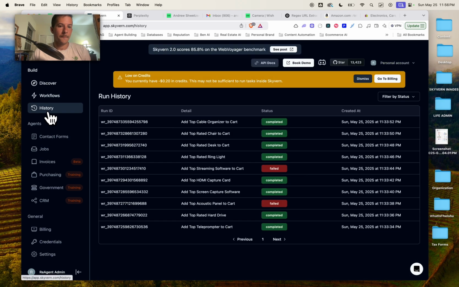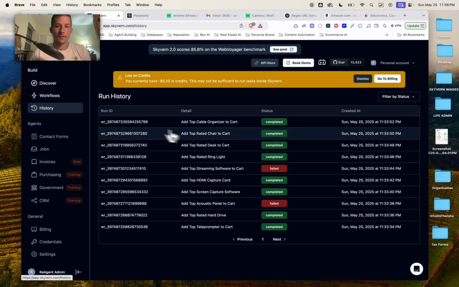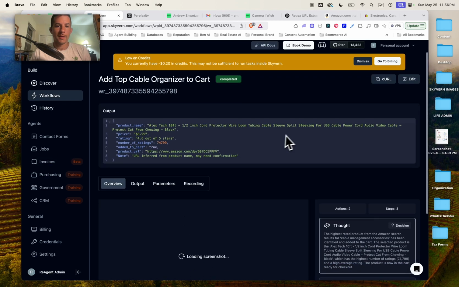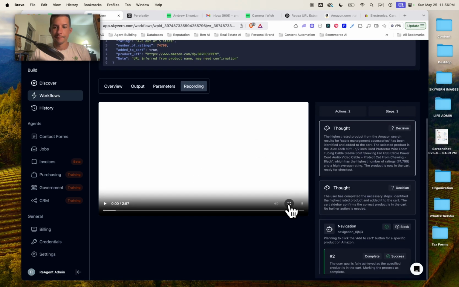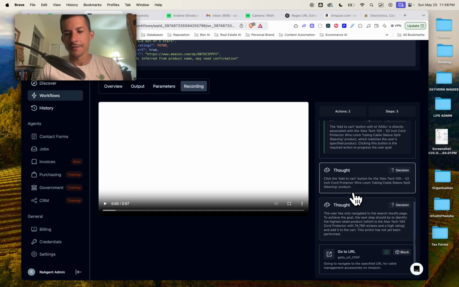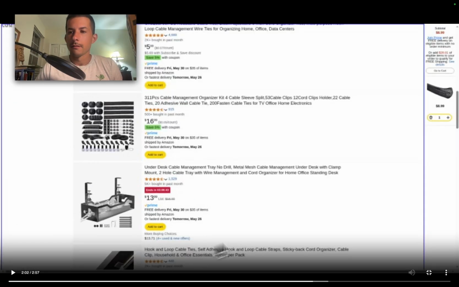Let's look at the next one. Looks like we had a couple failed here. That's okay. Same one. Top cable organizer. We can take a look at the thought process here as well that Skyvern's going through. So let's open it up. And there we go, cable organizer added to cart.